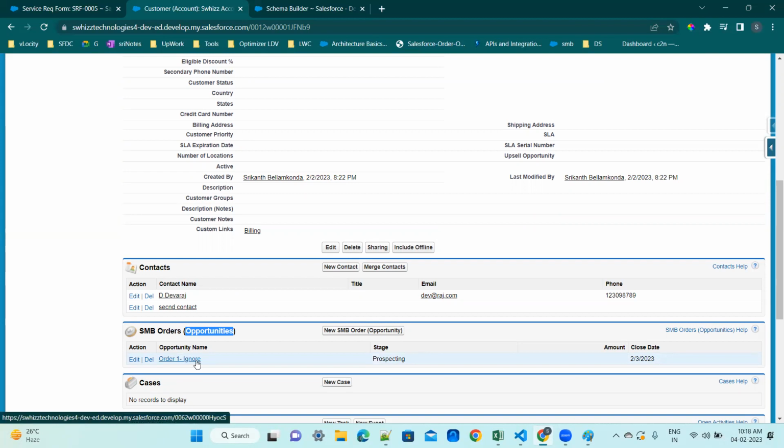We just associated it in the account section only, right? We didn't do it in the service request form at all. We didn't touch it at all. Sorry, come again.